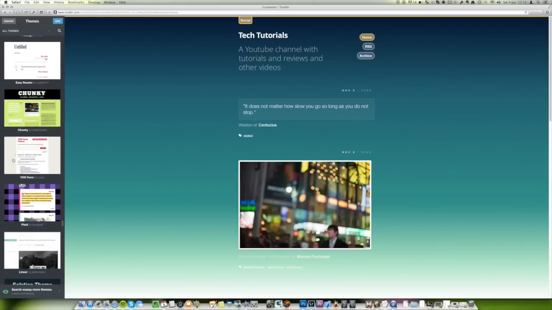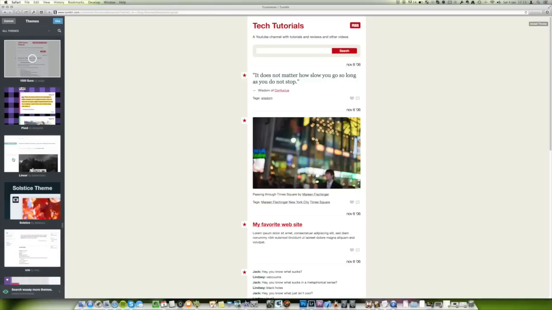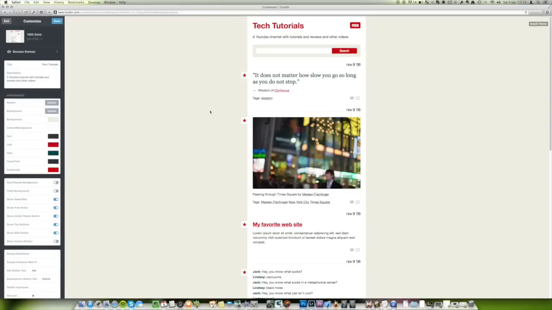So let's say, for example, that I like this 1000 Suns theme. I can just click on it, and then on the right, it'll update and show me a preview of what my blog will look like with this theme. And if I like that, then I can click on use. Otherwise, I can click cancel. So this is my new blog. Now I have a new theme.